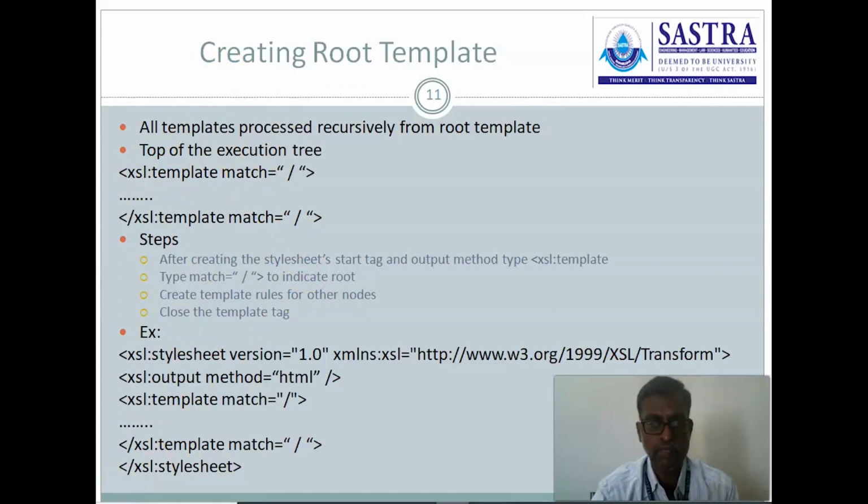XSL:template, and then match equal to slash. This slash represents the root, and then the elements, and finally the closing tag XSL:template. See, the match attribute is not present here. Less than slash XSL:template and then close angle bracket. So you need to remove this match. It is not required here.